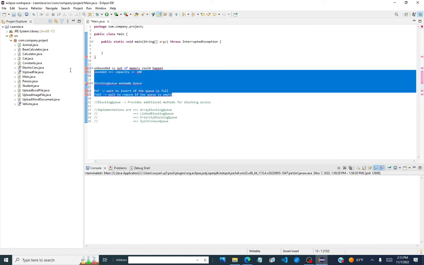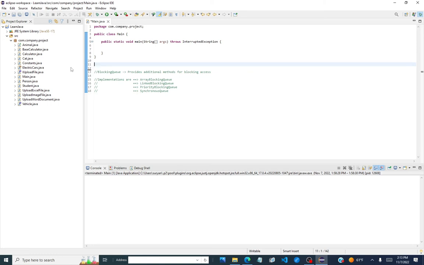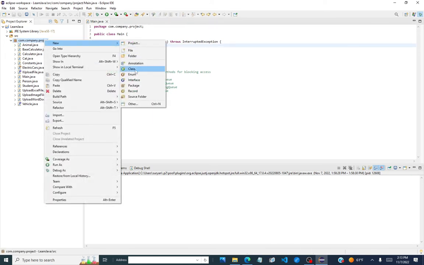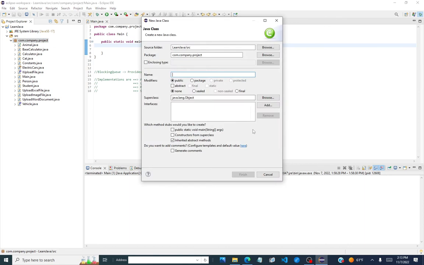So let's quickly do it with the help of an example. I have not discussed threads in Java, but I think we are going to touch on them in some of the future videos. Right now I'm not going to the main method. I'm going to write this class, and I call it Producer.